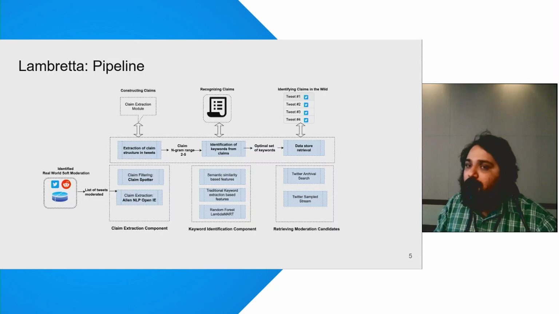This is the system diagram. There are three different components. First, we build claims from tweets, then we identify the keywords from the claims, and then we identify similar tweets that are candidates for moderation.